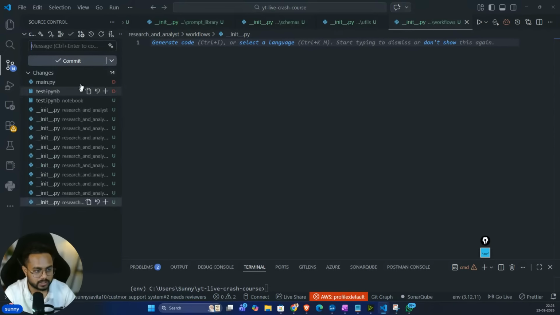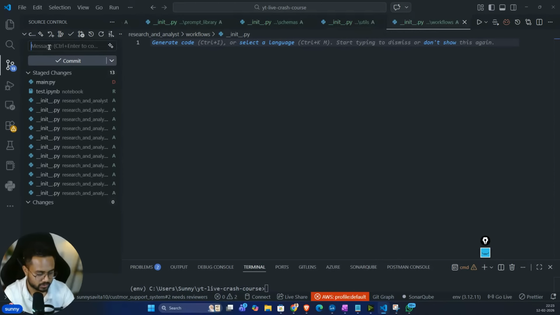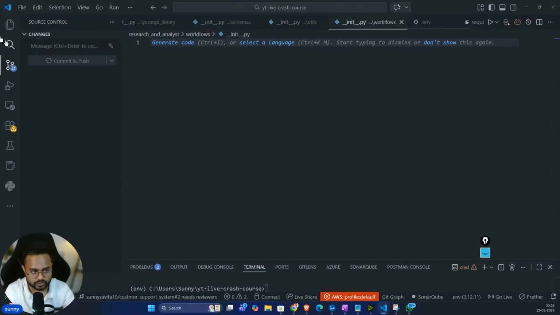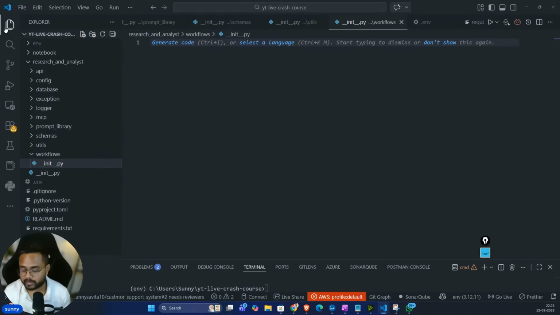Now what I can do, guys, is provide it to you so that you can pull the changes into your system and check all the folders I have created. So I can write over here "project folder created," then commit and push. Now guys, whoever has cloned my repository, you can directly pull from here.